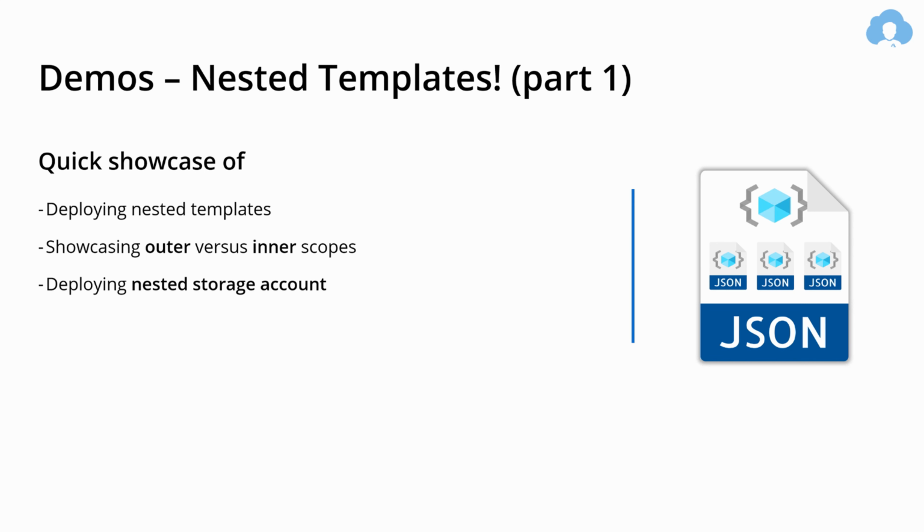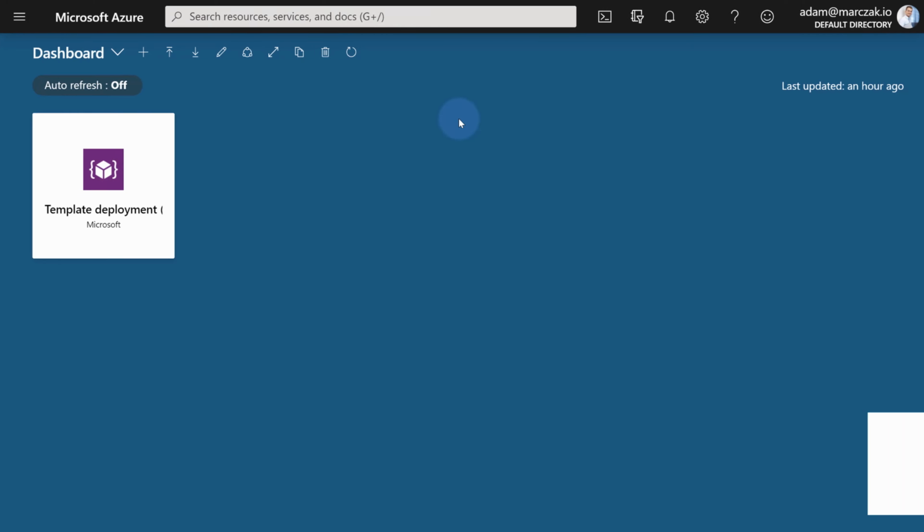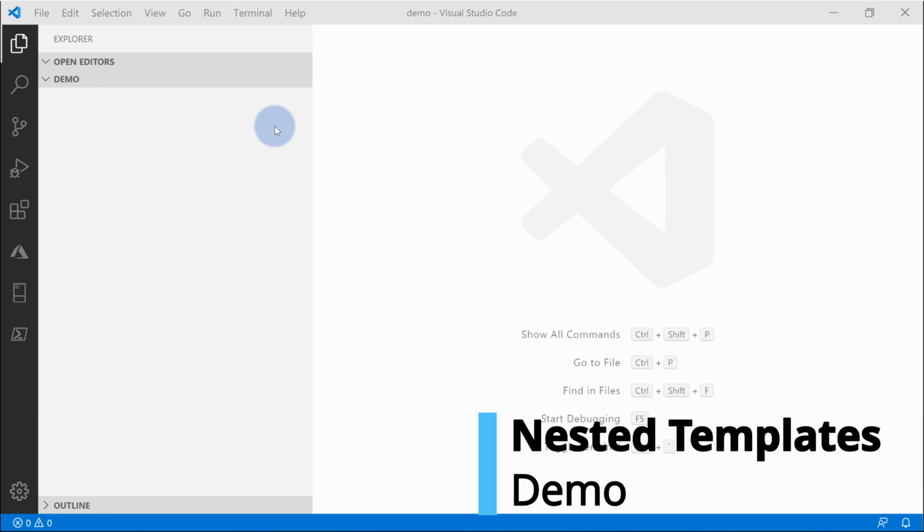Today I decided to separate the demos in two parts. The first part is the nested templates, where I'm going to show you how to deploy nested templates. I'm going to show you the outer and inner scopes, the differences, and I'm going to deploy a simple storage account using nested templates. Then we're going to move to the second part of the presentation using linked templates. So let's go to the portal, but actually Visual Studio first.